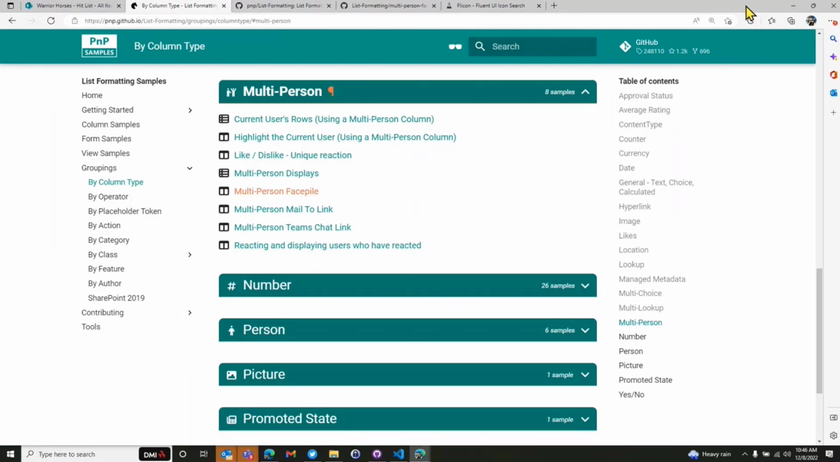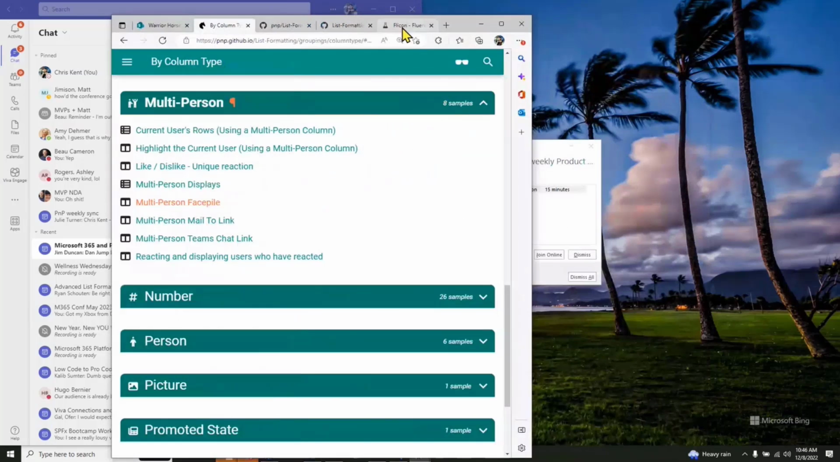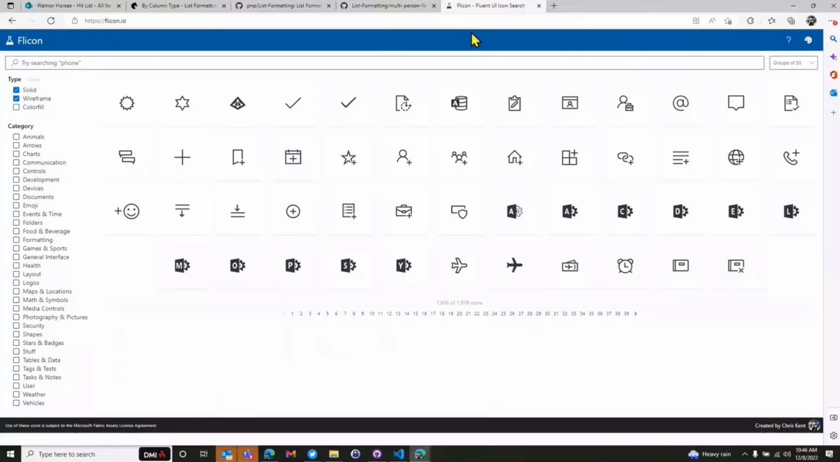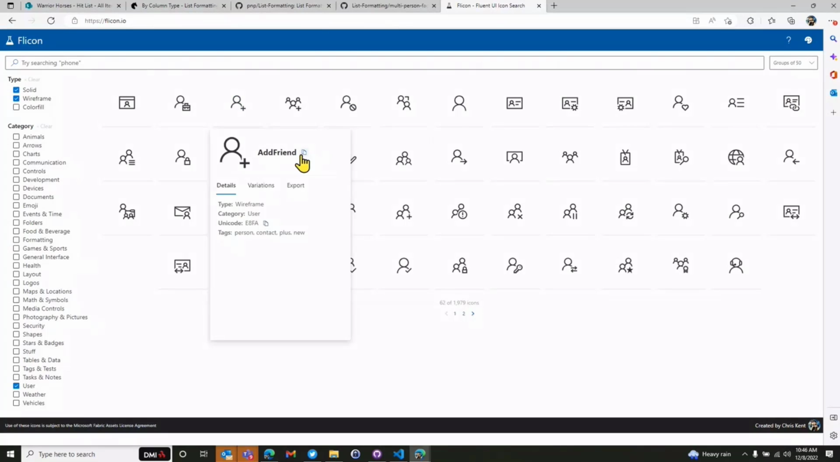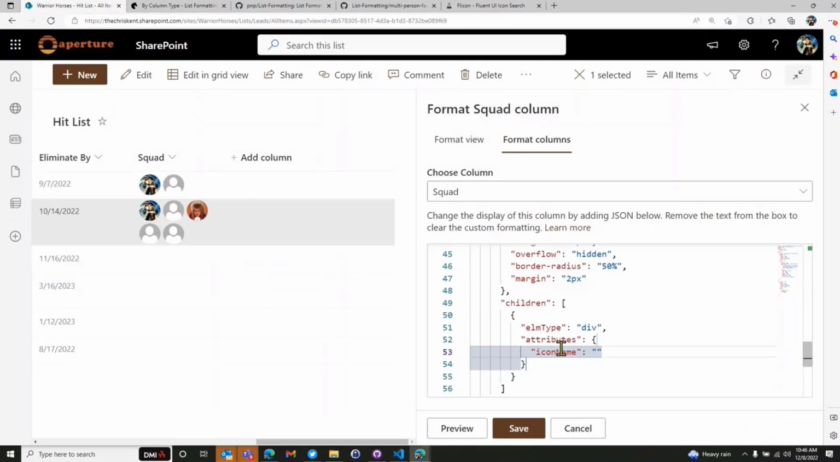Ignore my Teams underneath. There we go. We'll switch it that way and go back to Flycon. Flycon has all these icons here, at flycon.io. If I go to the user section, there's a bunch of options. In this case, this one looks good, add friend. I'm going to copy that, go back over here. That's the icon I want to show. It's going to be add friend.